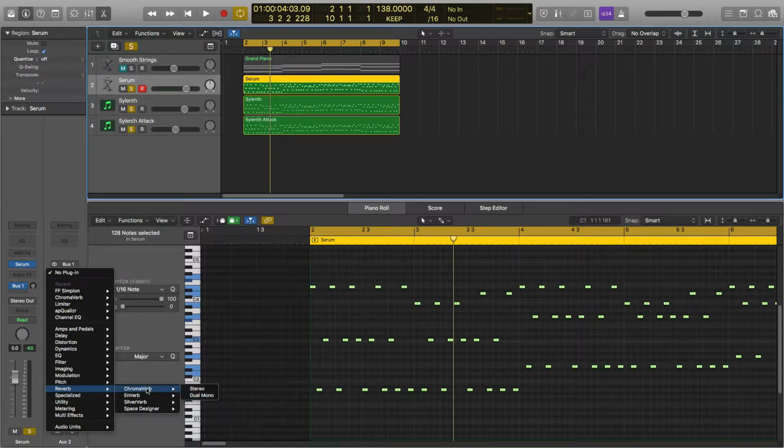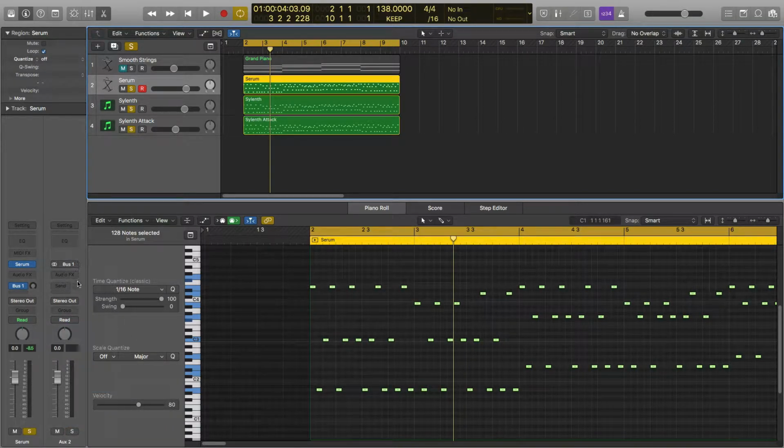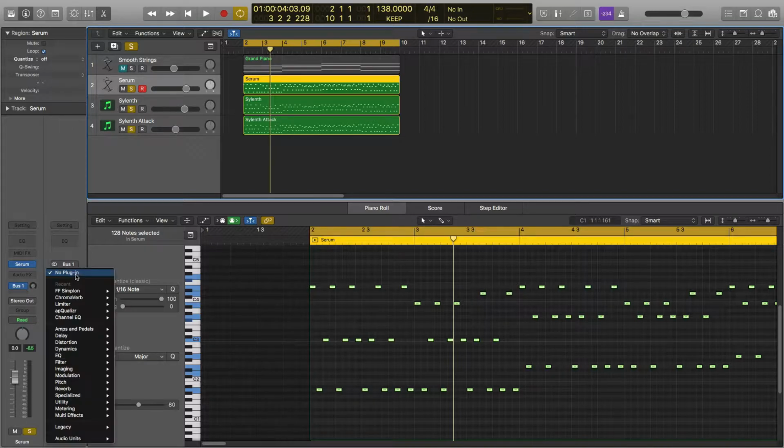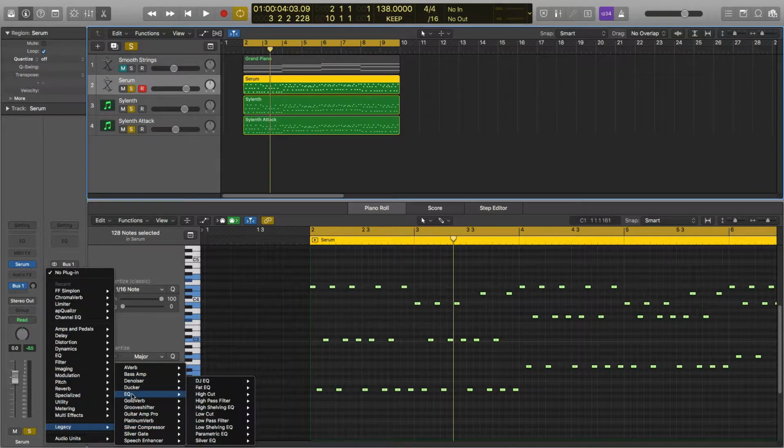Oh, by the way, some of you may be wondering what happened to PlatinumVerb and SilverVerb and all the old reverbs. Well, they're still here. All you've got to do is Option click, open the audio effects, go down here to Legacy. Here's all your reverbs. PlatinumVerb, AVerb. You've got on your EQ section even Fat EQ.